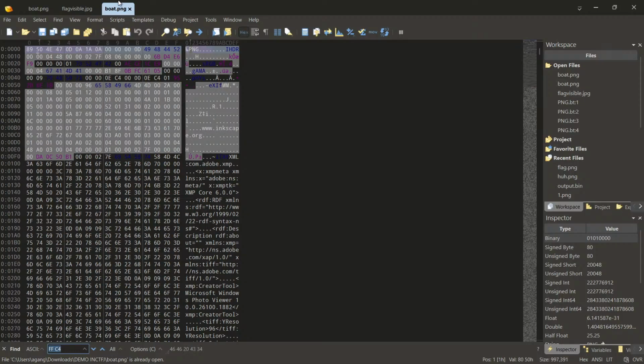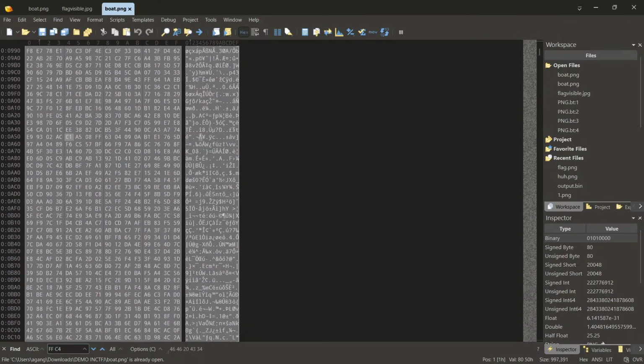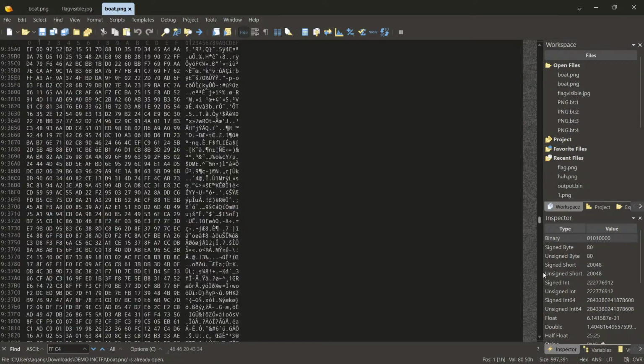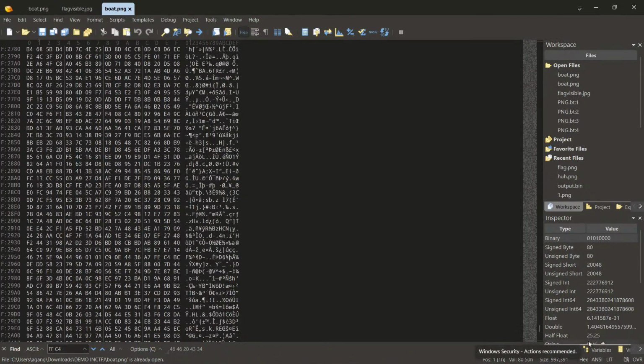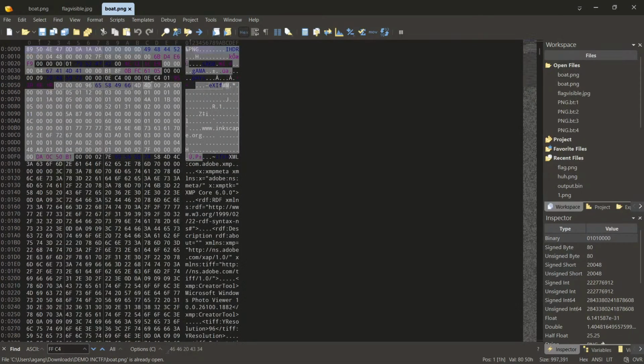A PNG can have multiple IDAT chunks. It will only have a single IHDR, and it will always end with an IEND. Okay. Now, I hope none of you have doubts still here, because I'll be explaining this structure in a bit more expanded way.